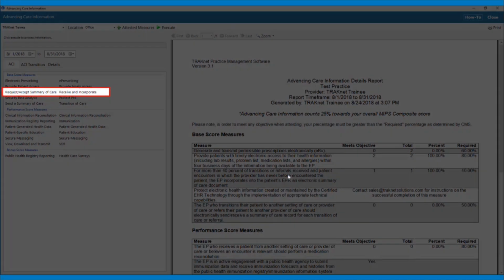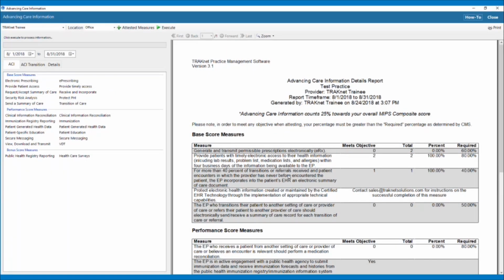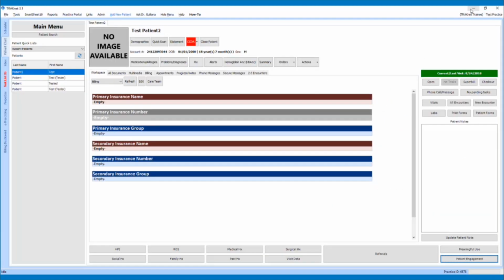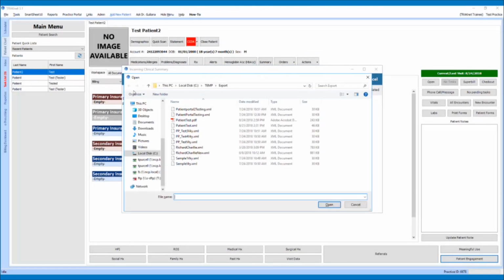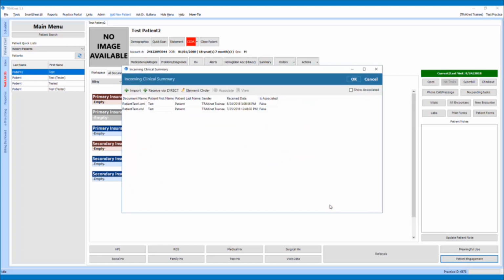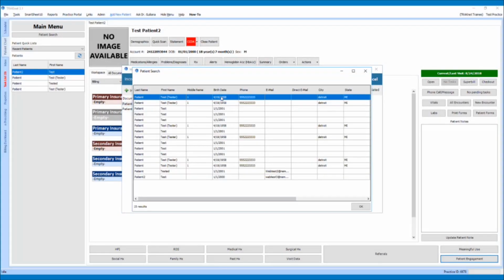Measure 3 is the Request or Accept Summary of Care measure. For this measure, the eligible provider must request and receive an electronic summary of care document and import that document into TRAKnet. To complete this, save the electronic summary of care document to the local computer, click on Tools in the upper left-hand area of TRAKnet, and select Clinical Summary. On the Clinical Summary screen, click Import, select the location where the file is saved, and then select the file and click Open. Select the file from the list and click Associate to associate that file with an existing patient.